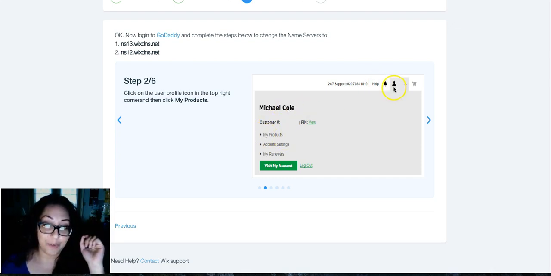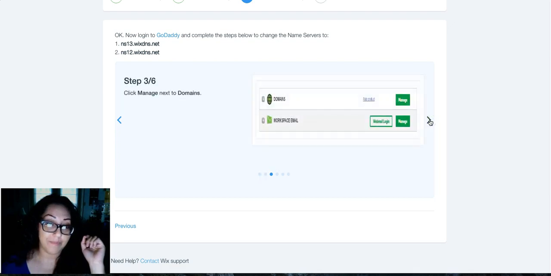So click on your profile. You'll see your name and then click on my products. Then click manage next to the domains. You may or may not see this, but find the link that says domains. As long as you get to your domains, you should be on the right track. GoDaddy changes their dashboard a lot. So if you don't see it exactly like this, don't freak out. Just find the domains.